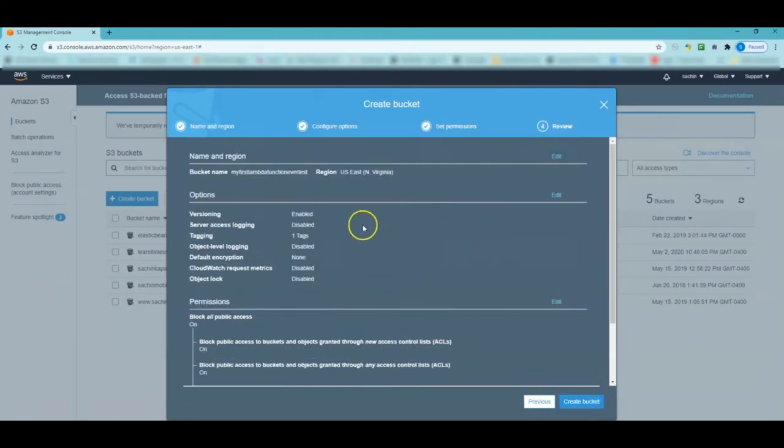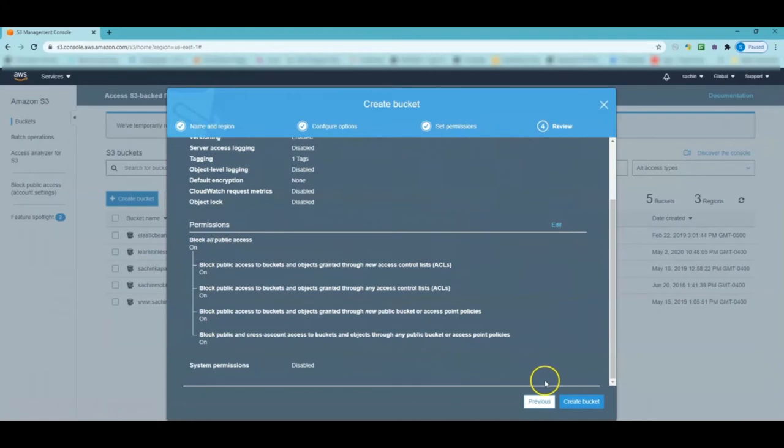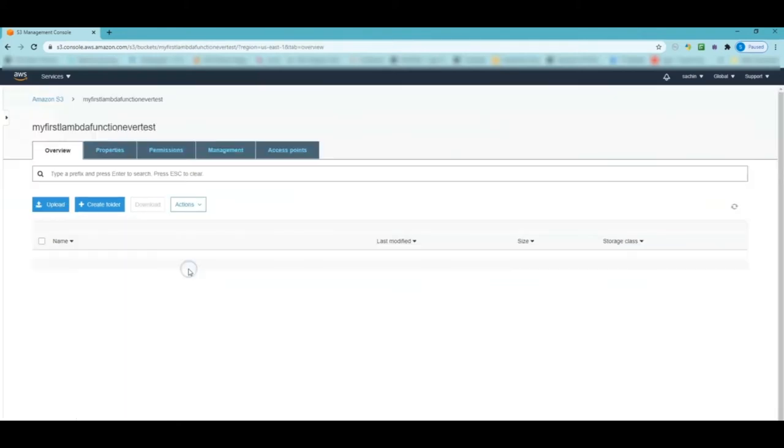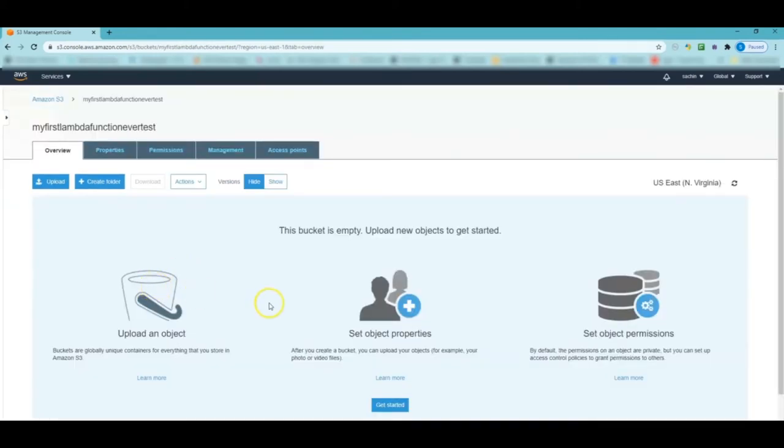Then after permissions, this is your review page. Let's see whether it can create it or not. Since we gave quite a big name, oh, it accepted it. My first Lambda function ever test. So this is the bucket we have created. We are not going to update it here. We are programmatically going to update the objects into this S3 bucket. So this is all about S3 bucket.